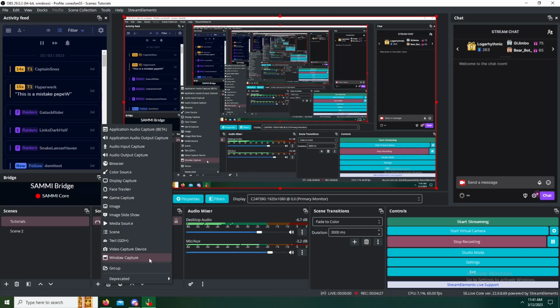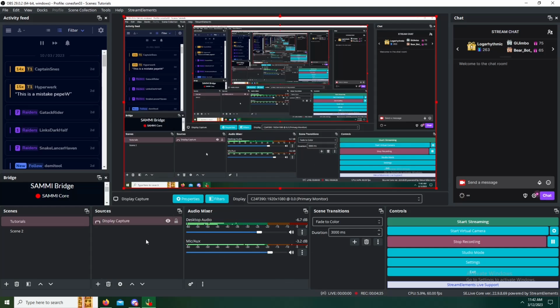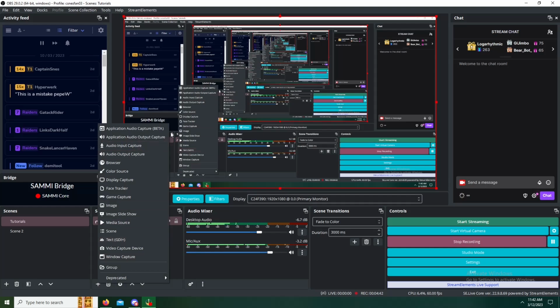Occasionally you can have issues with that, so you'll want to use window capture. Or if you just want to capture your whole, like an entire screen, that's where you go display capture. And that's what I have right here. That's how we get OBS on the screen, because there's not really any other easy way to do that.